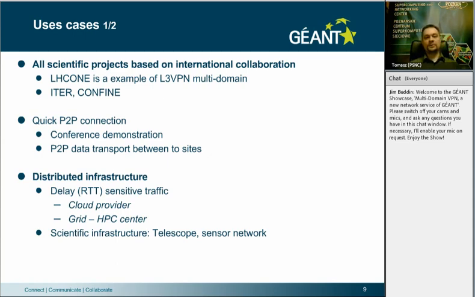The next use case is, of course, distributed infrastructure. So we are thinking about delay-sensitive traffic services like cloud providers or HPC centers, because we don't have to use firewalls, and the data paths are usually very well optimized thanks to traffic engineering used in each domain. So we are able to provide better latency between sites. So grids and HPC centers, of course, can use the MDVPN services. Different kinds of scientific infrastructure like telescopes or sensor networks can also use the MDVPN service.